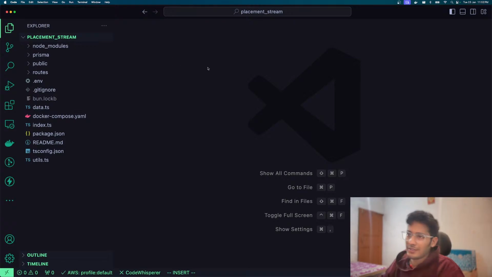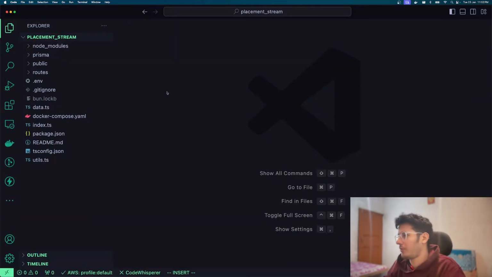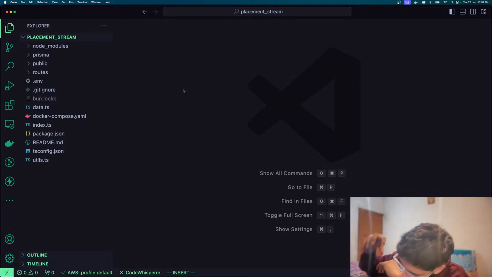Okay, so there you go. You have the password, you have the bio, you have the email ID, you have the name, and you have the ID. And yeah, so we have the sign up function done, right? The next, should we take this ahead? Should we go for JWT based authentication, which is JSON Web Token, or are you pretty okay?